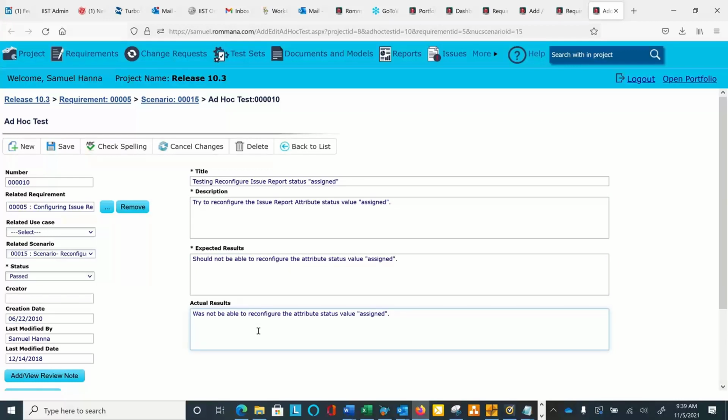All this is text. Now, some people think that ad hoc testing does not require documentation. That's not true. Even in the CSA, they say that ad hoc or unscripted does not mean that there is no documentation. They just mean that the documentation would be much less. So this is how ad hoc testing happens in Rommana ALM.